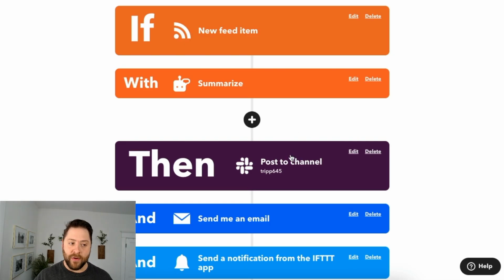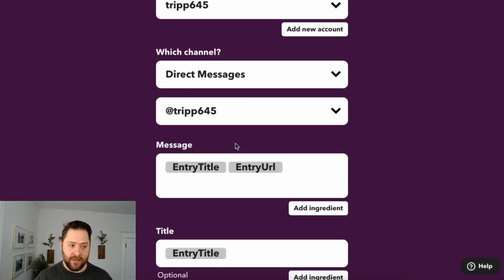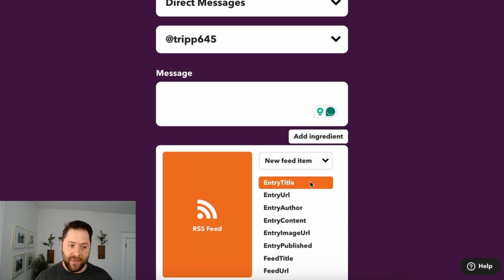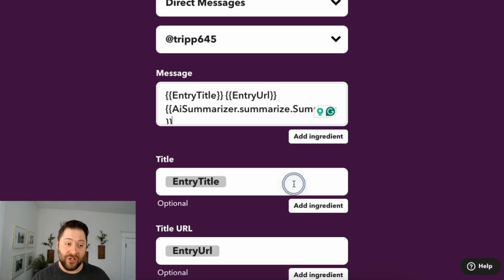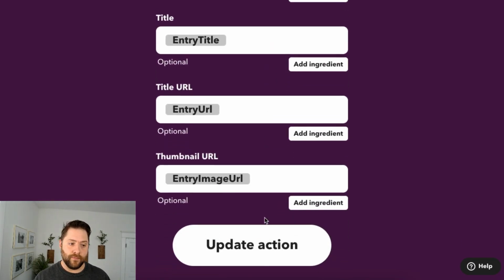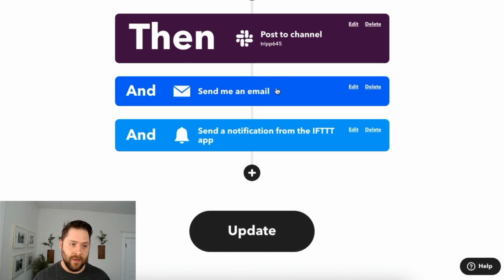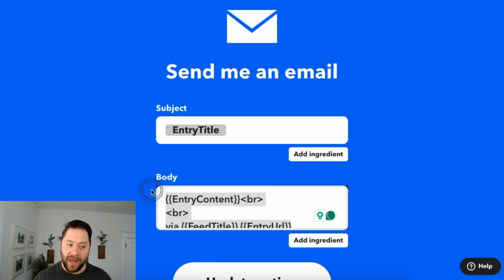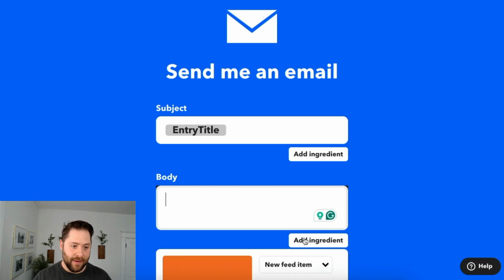Okay. Now I'm going to click into these different actions. And instead of having the entry title, entry URL, I can also add the ingredient from that summarizer. So it's just going to give me the AI summary of the content. And we'll update this action. Same thing with the email. All right. Instead of sending me the entire blog in the email, I'm just going to say summary.